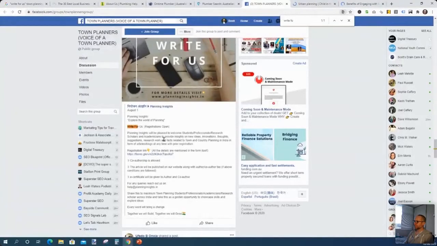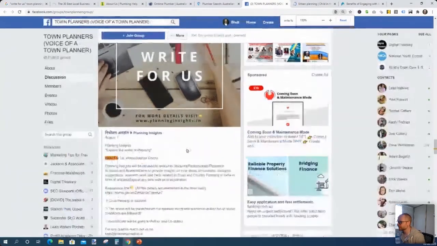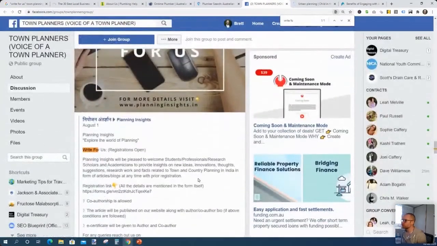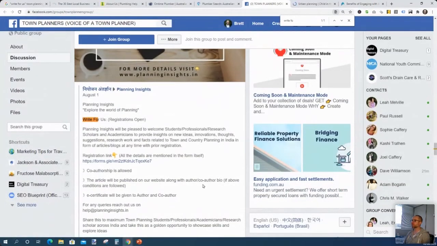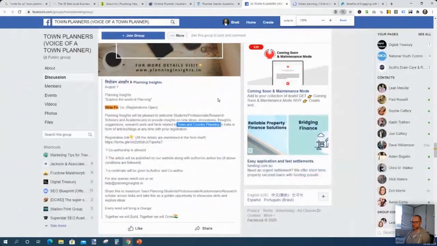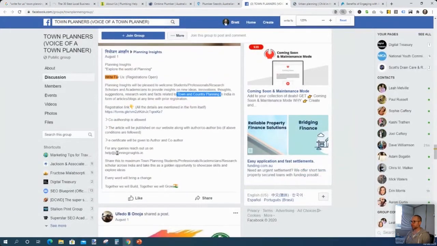Planning Insights would be pleased to welcome students, professionals, research scholars, and academicians, sorry, it's a bit small to read, to provide new insights on new ideas, innovation, thoughts and suggestions, research works and facts relating to town and country planning in India. Okay, so that's probably out of the scope of what you do, Hong, if you're in Australia. But you can see how this would be a relevant opportunity if you were someone in India. And then they're saying, send an email here with your content, basically.